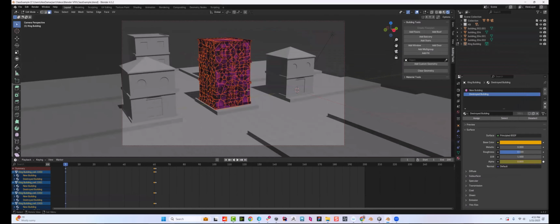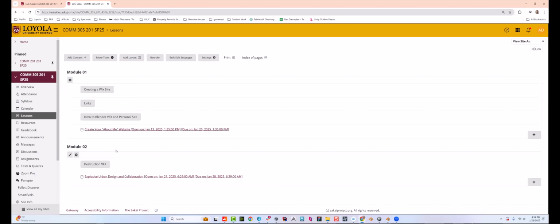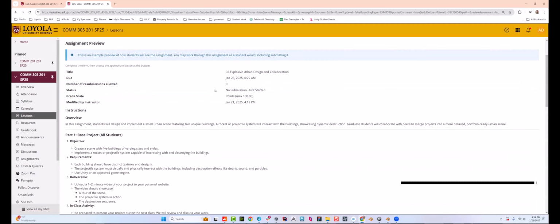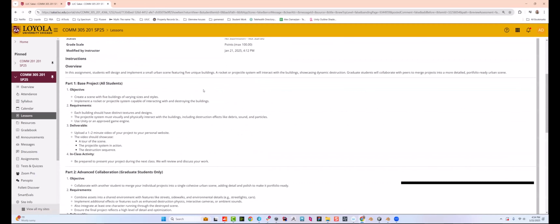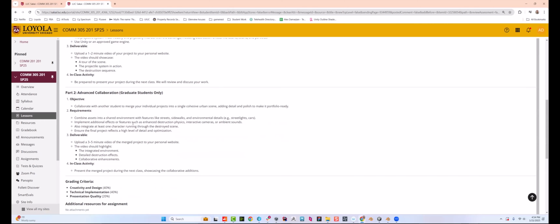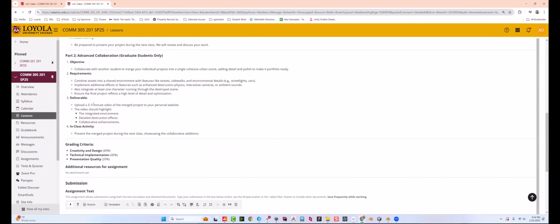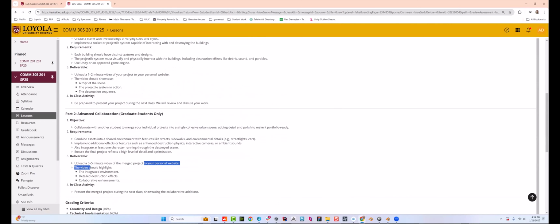All right, lastly, let's go back to the assignment, which is where? Here? No, that's not it. Here? No, that's not it. Here it is. Okay. So, for the grad students, and really all of you, I want you to try to incorporate that guy running. For the graduate students, it doesn't have to be 3 to 5 minutes. It really could only be 1 to 2 minutes.